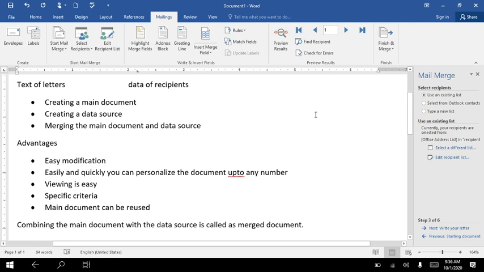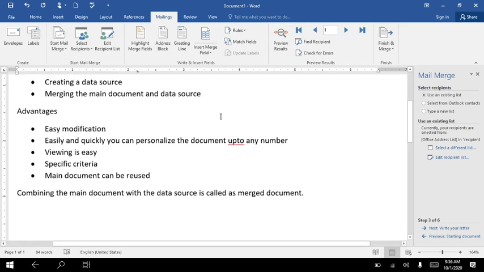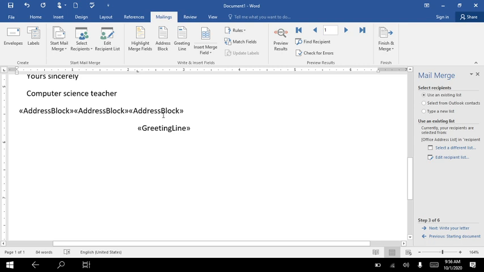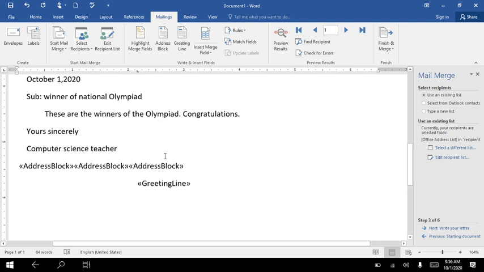When the data source and letters get merged in a document, it is called a merged document. So the data source that we have is merged with the document. Understood? Your main document, like you have written the letter, and you have merged the data source, that's the recipients list. That is called the merged document. It is the final merging process. Printing, Control P, you can just print. Then edit individual letters, you can do that also.